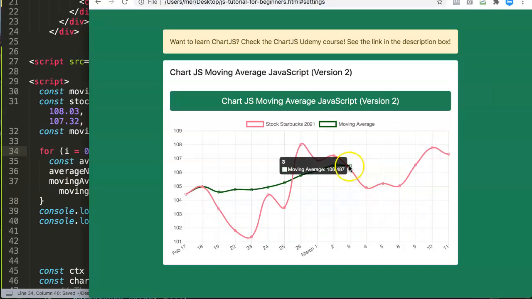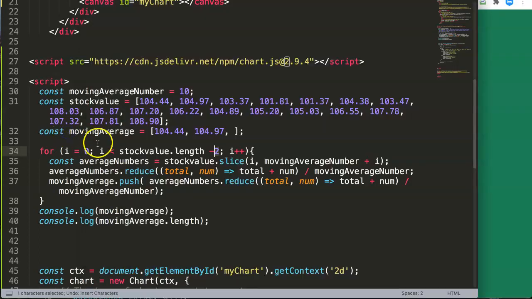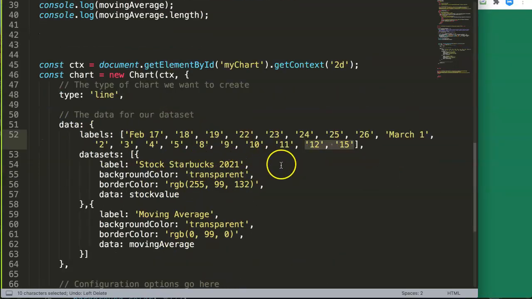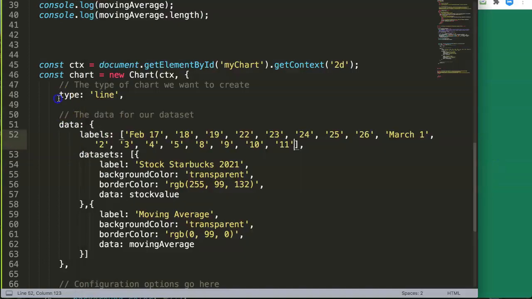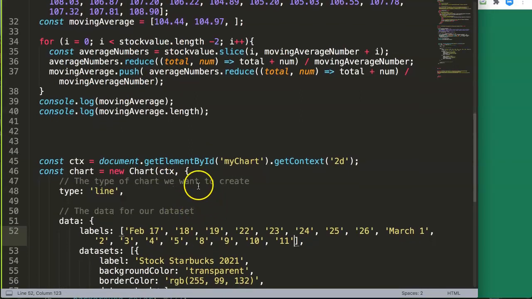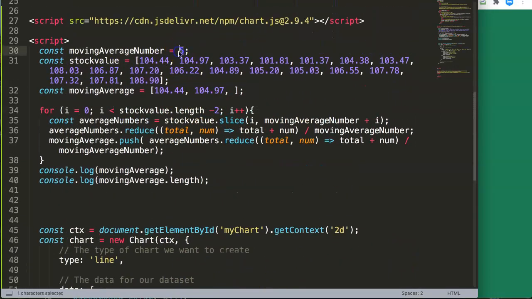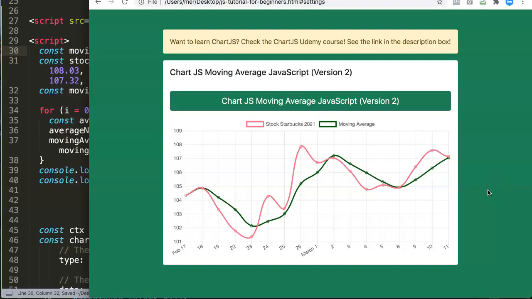Oh, okay. Doesn't work really exactly. No, this is not 100% recommended. Oh, alright, I'll just leave that one for now. Here we are. Put this back on 3. And there we are. So this is basically a moving average in chart.js.